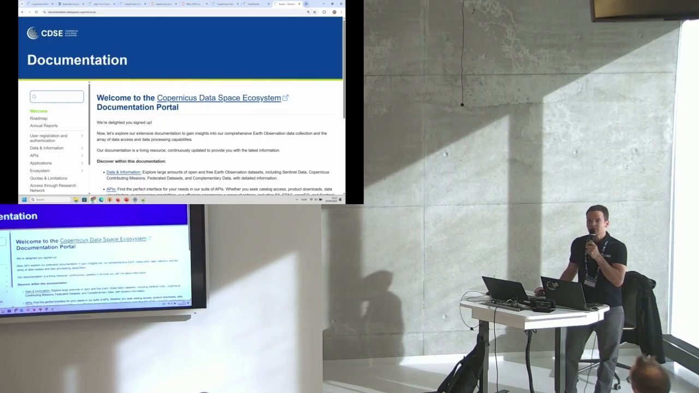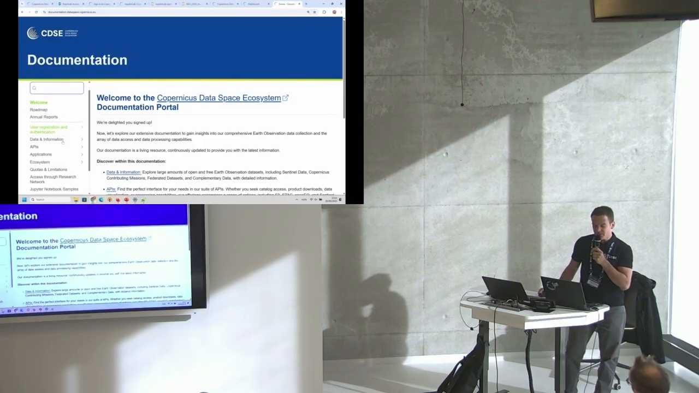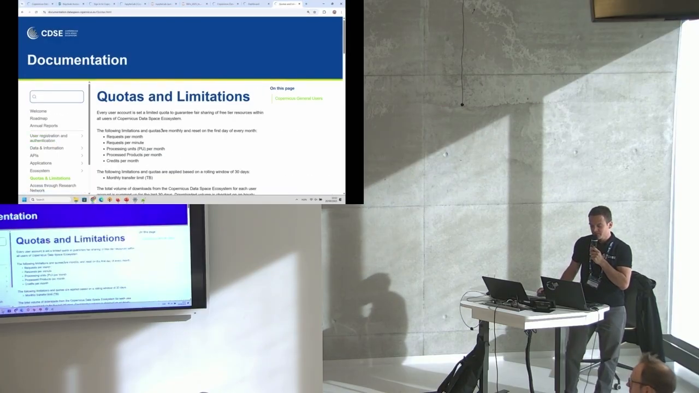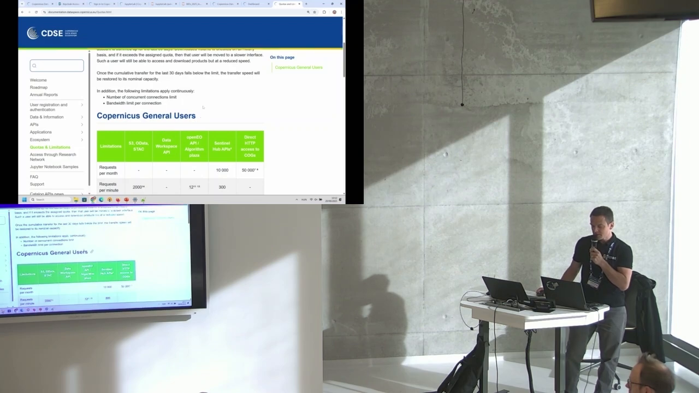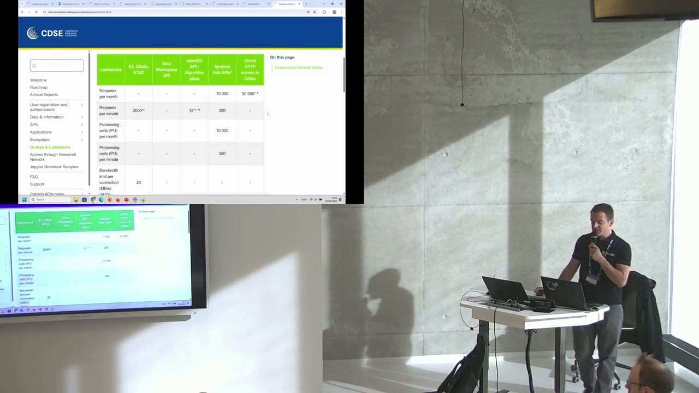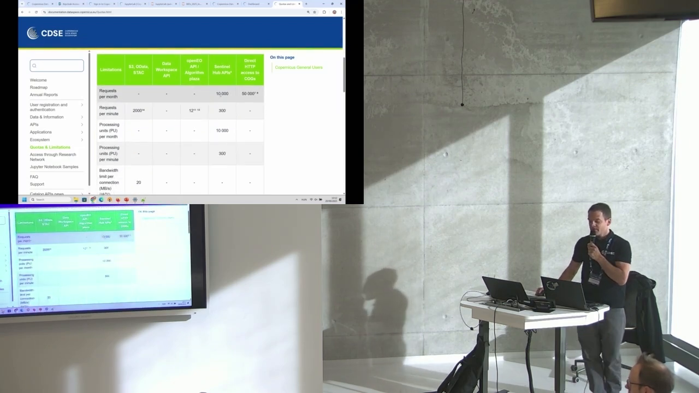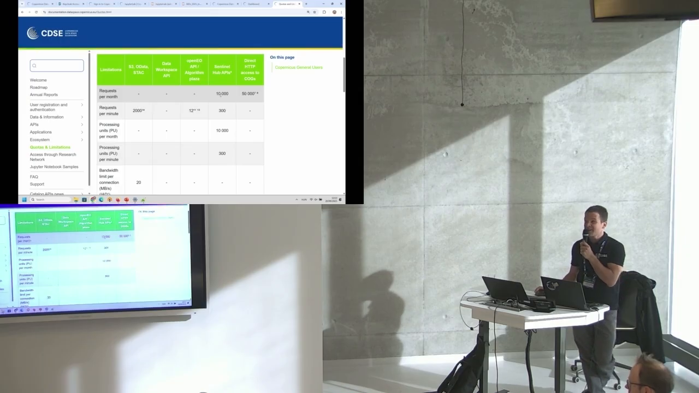So 2,500 by 2,500 for individual requests. But you can run many requests. So let me show you the quotas in the documentation page. So this is what general users get. 10,000 requests per month. So depending on how many pixels Latvia is.